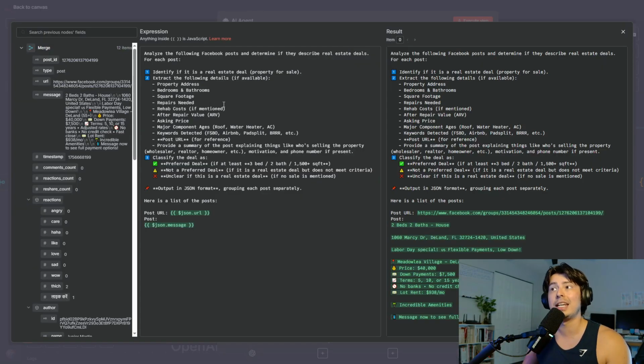I'm regurgitating the system prompt in the user prompt as well, telling it what my buy box is. And then I'm feeding it the JSON URL for the post URL and then the JSON message. So if we look here, of these 12 items, the message is the post content and then the URL is the link to that post.